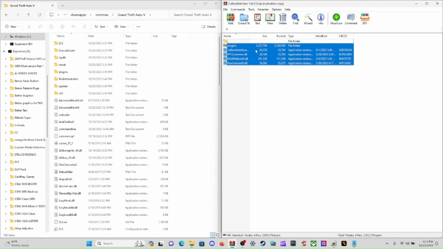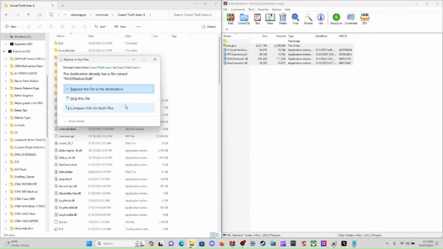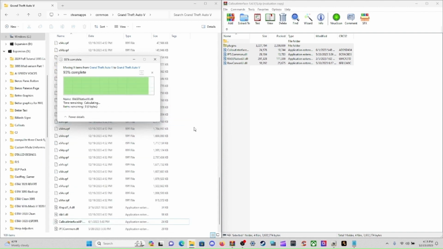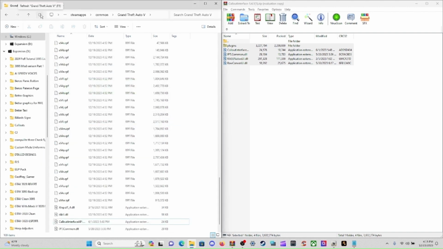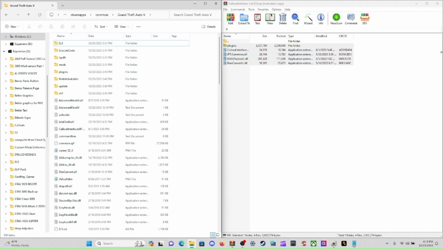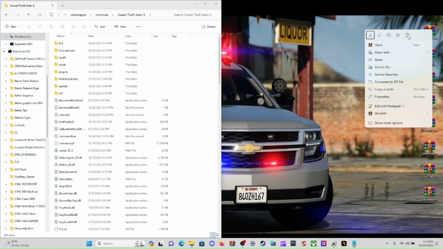All right, go ahead and drag this over here to your main directory, and then 1, 2, 3, let it fall in, and then it's going to ask you to replace that Rage native UI.dll. Go ahead, it is safe. Go ahead and replace it, and then refresh on your main directory and get rid of this shortcut. Go close out and get rid of this shortcut.